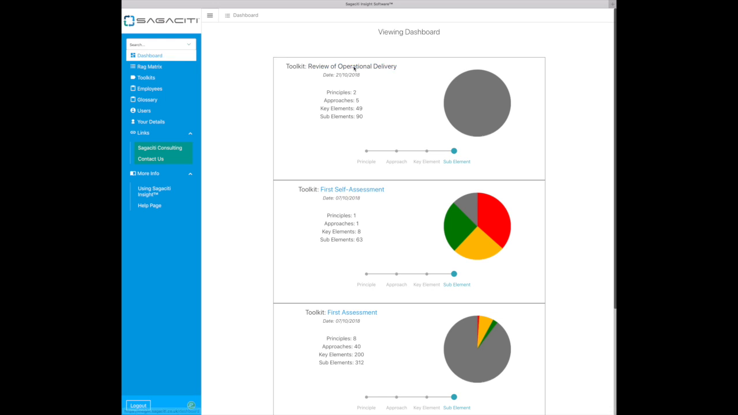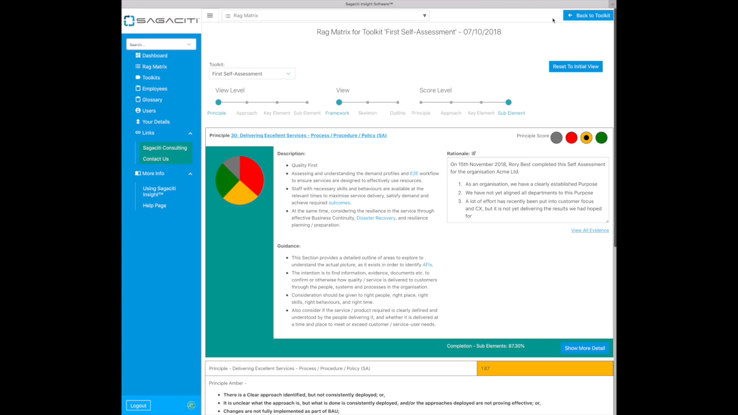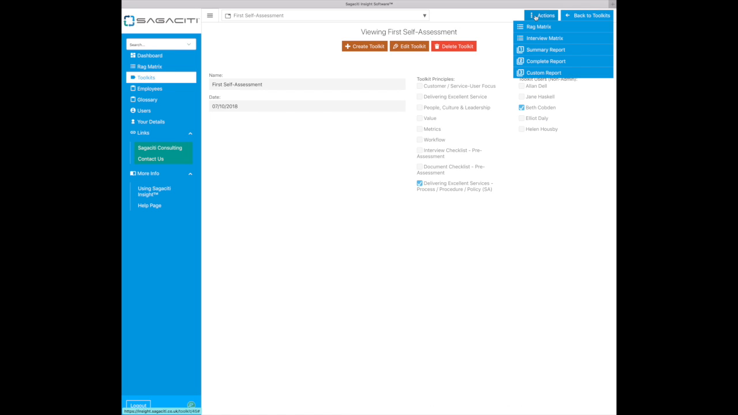If we go back to the dashboard, the other route in is to go via first self-assessment to the RAG matrix, go back to the toolkit, and then you come back to the same actions button where you get summary, complete and custom reports.